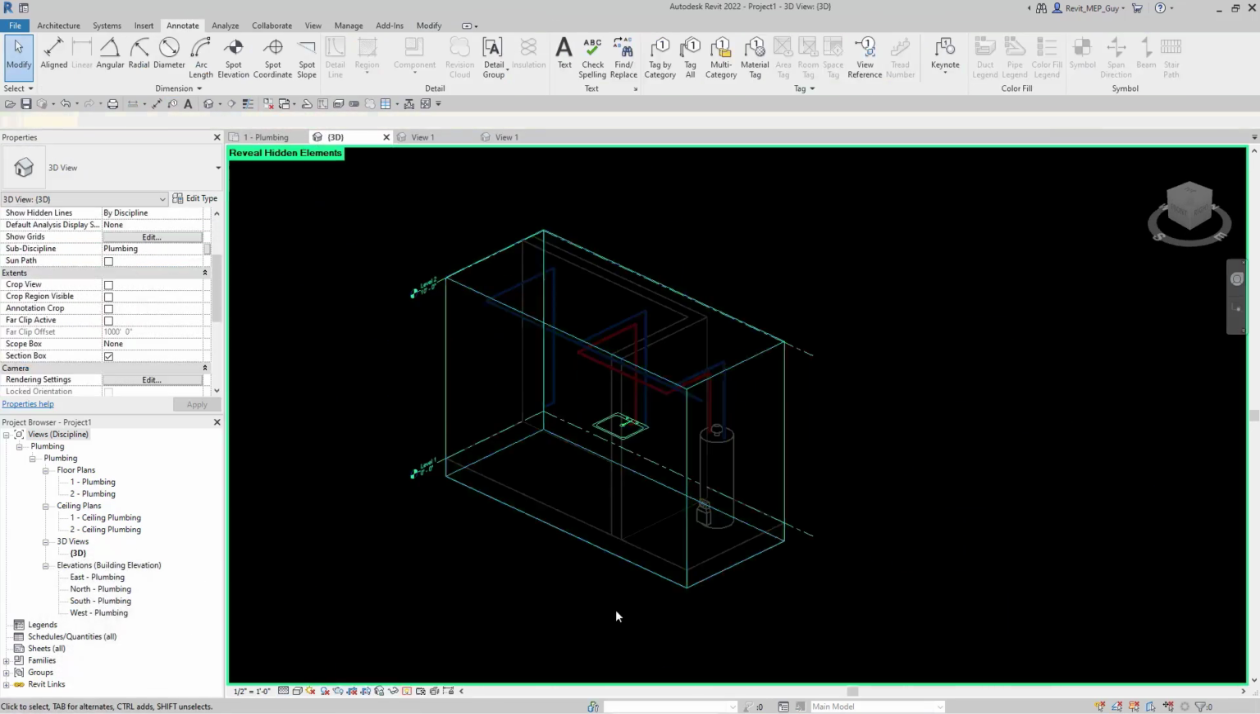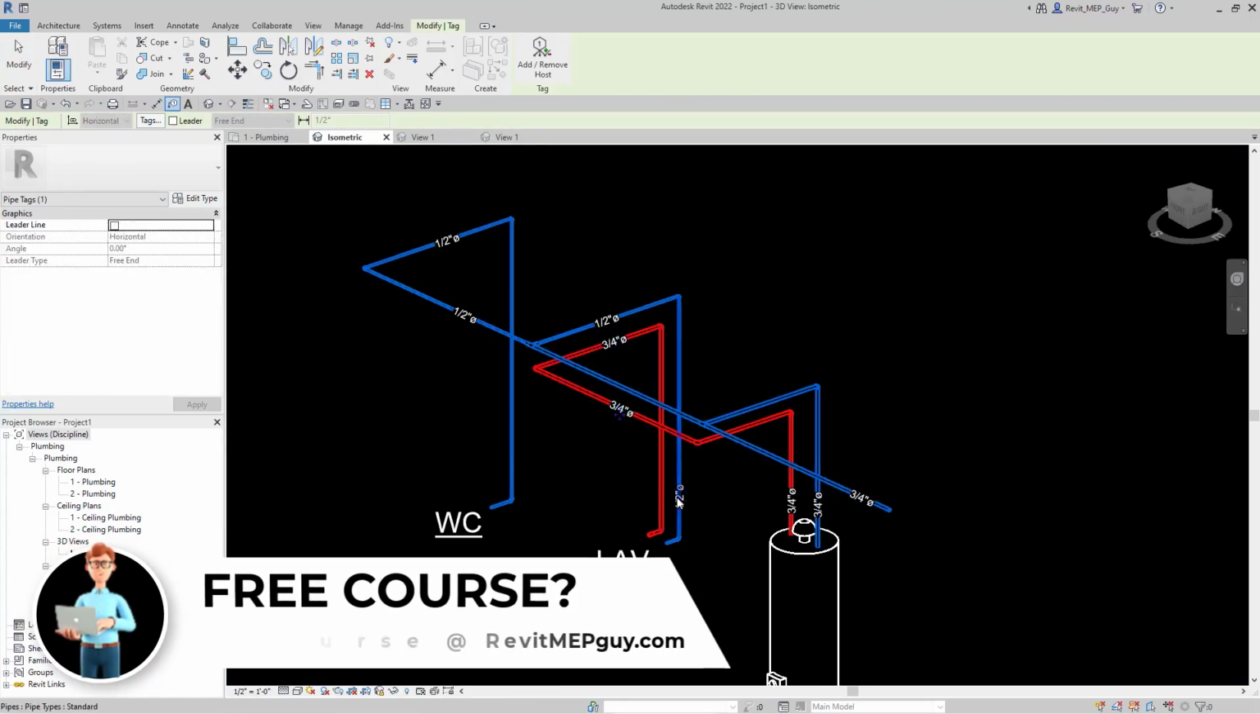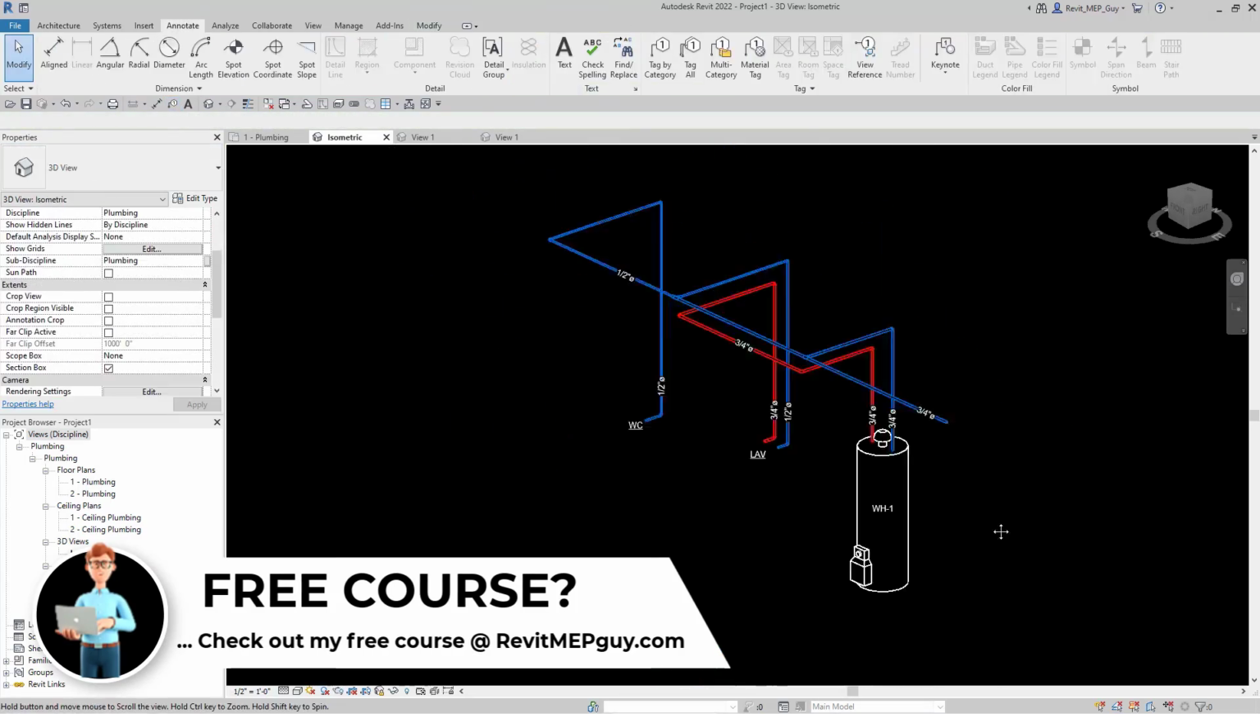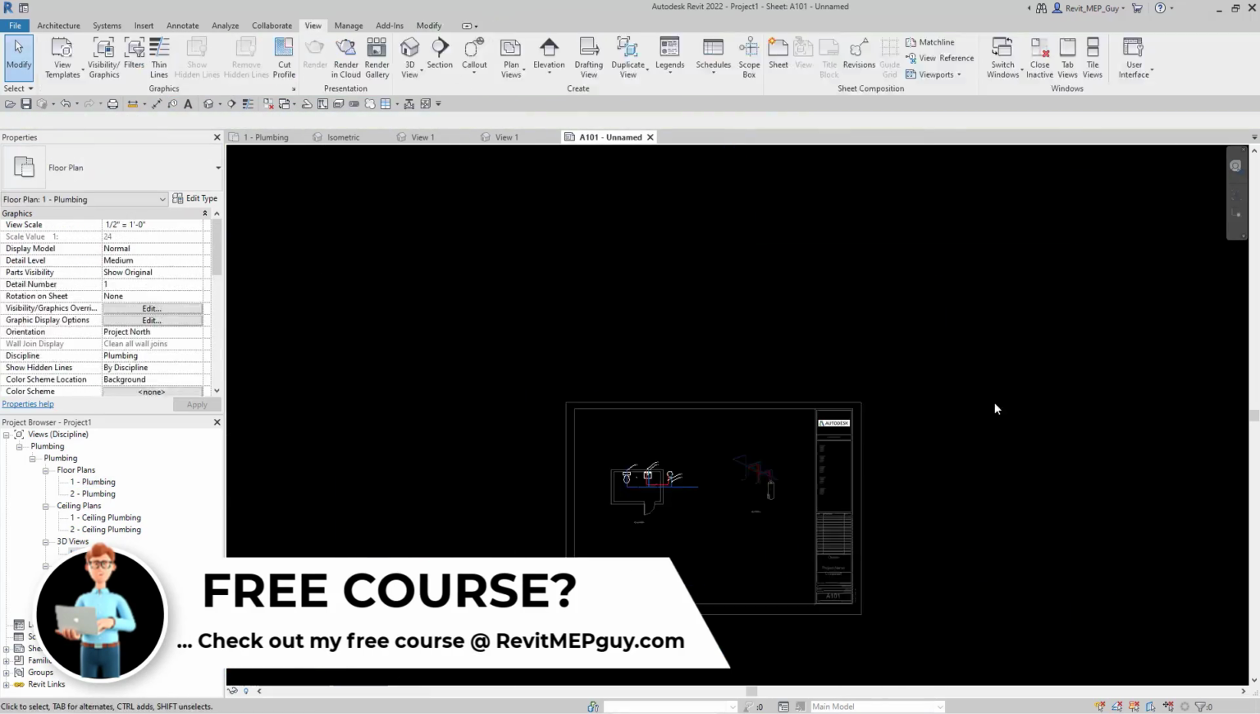Then we're going to set up the tags. We're going to tag our pipe. We're going to create an isometric view, and we're going to put it all on a sheet. And hopefully you guys really like this.